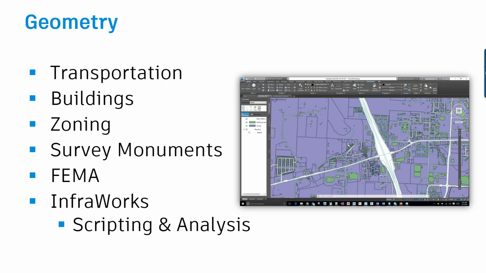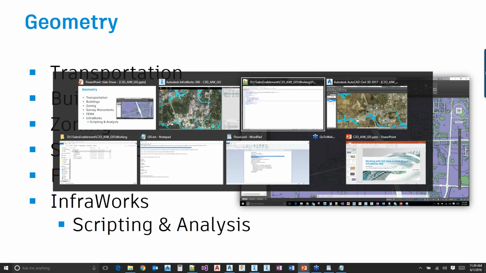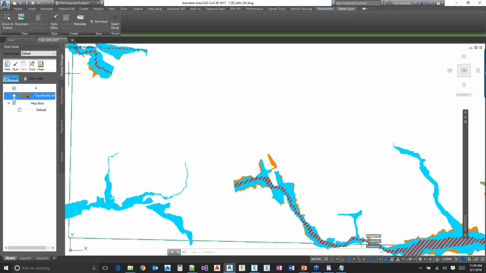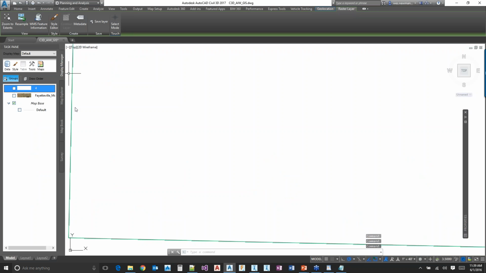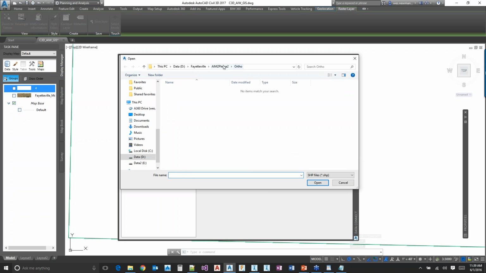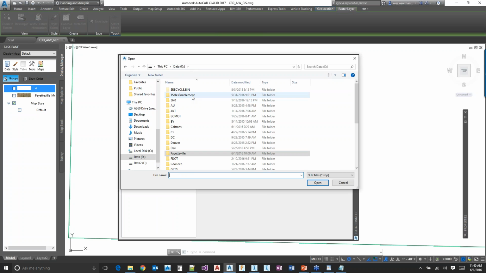All right, so back to Civil 3D now. So first I'm going to show you how to attach everything in Civil 3D. So again, I'm going to turn off this mosaic here. Turn off our FEMA for right now. Then I'm going to go and start attaching data. I'm just going to go to Connect Data, and these are all actually shape files. So first thing I'm going to do is bring in transportation.